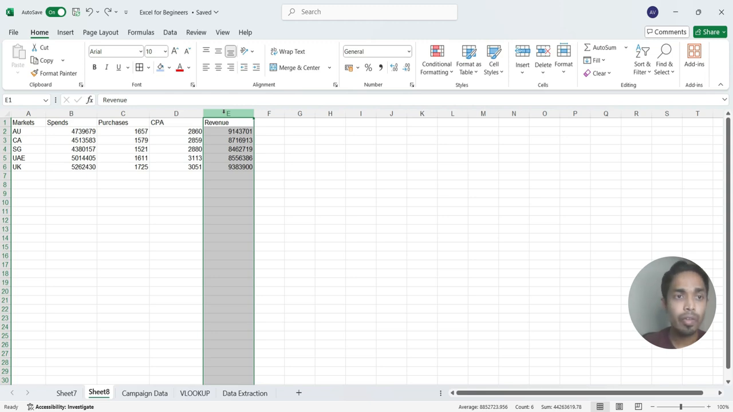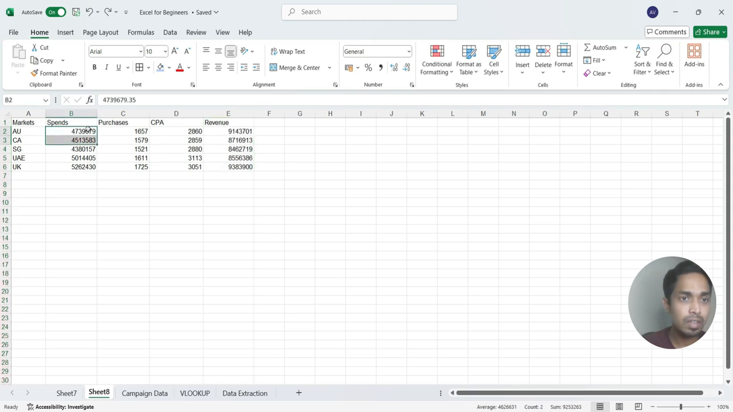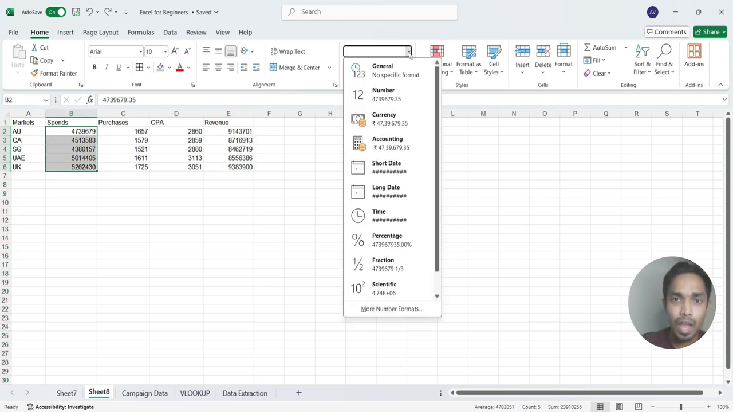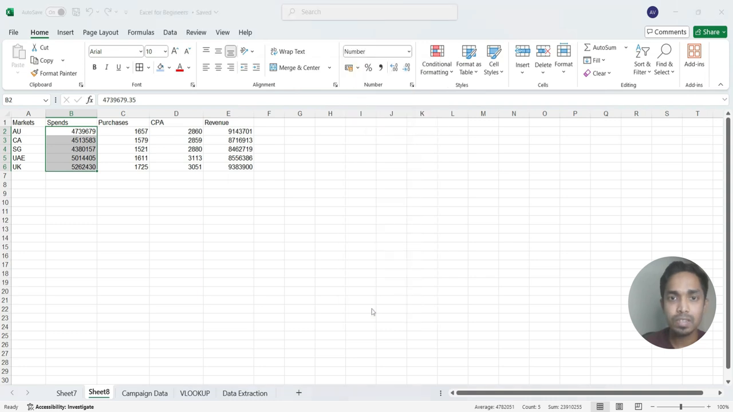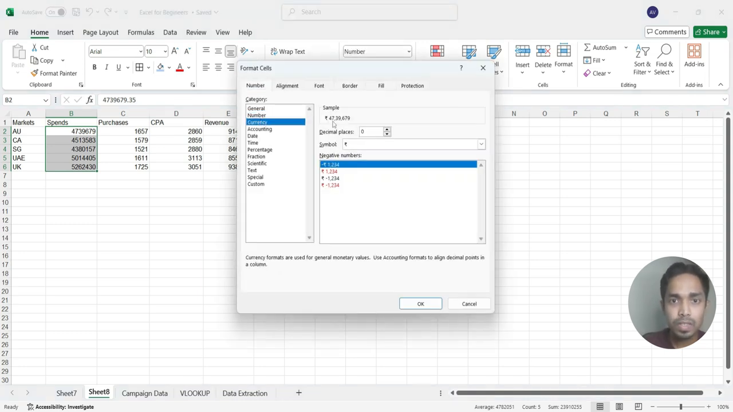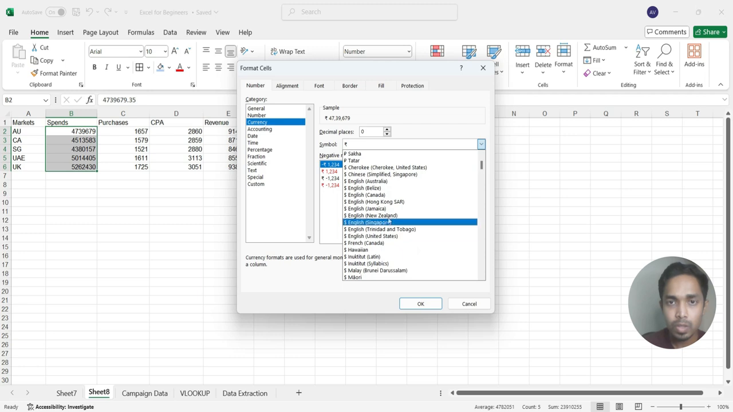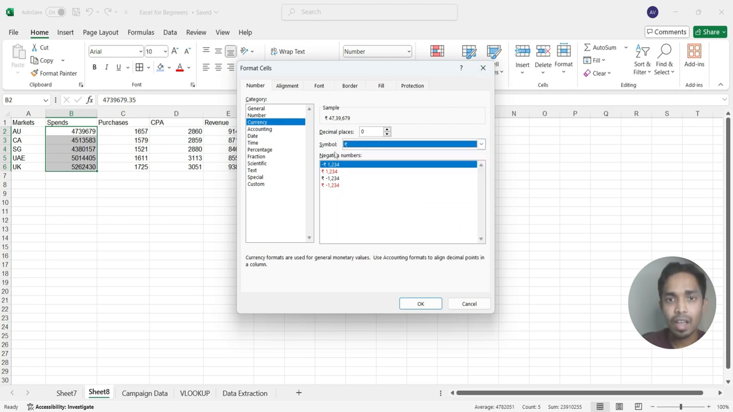In the spends and revenue columns, we haven't specified whether it is INR, dollar or euro. So we will need to do some formatting. First select the spends and go to Number, and here select Currency. If it's INR, you can just select it from here. If you want to change the currency, you can go to Currency and select it accordingly. What I want is INR, which is the default. I'm clicking on OK.